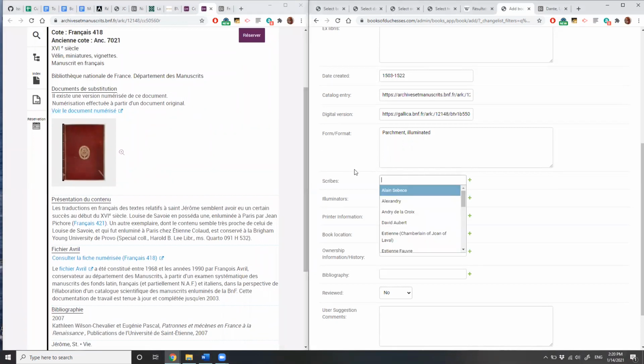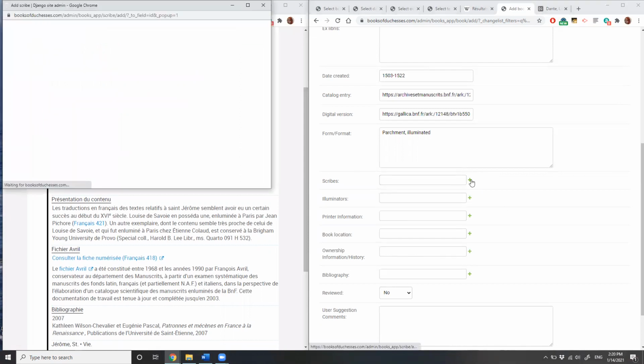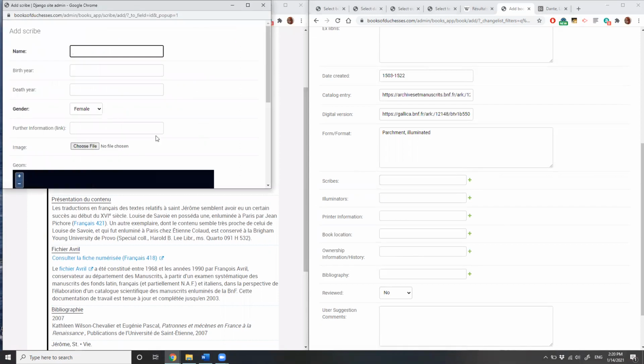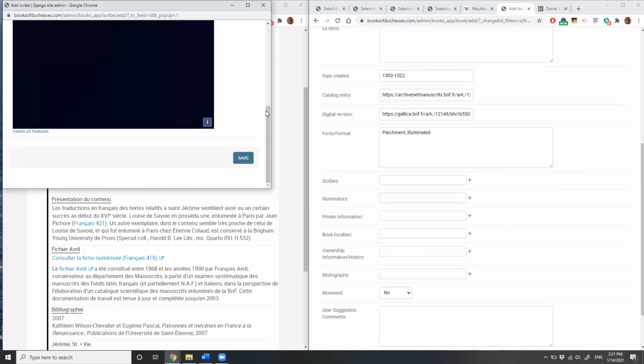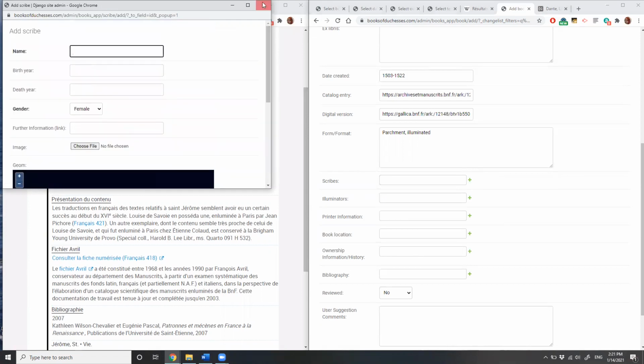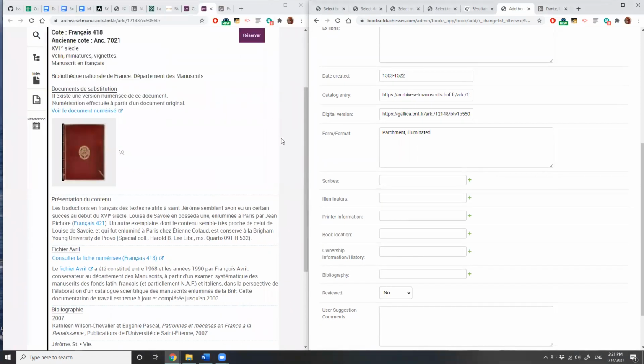Scribes, as you can see, a list will come up, and if your manuscript has a known scribe, you can start typing their name in. If they are not already present, you'll click on the plus sign and you'll add them in here. You'll click save and you'll return. Since I don't seem to have a scribe for this manuscript, I'm going to X out. The same is true for illuminators.